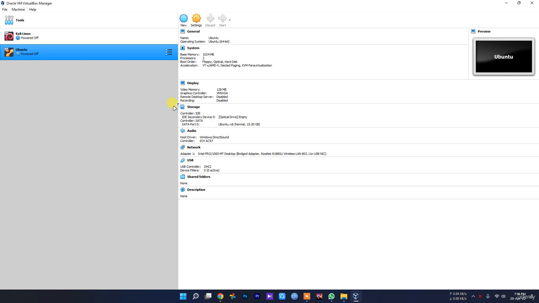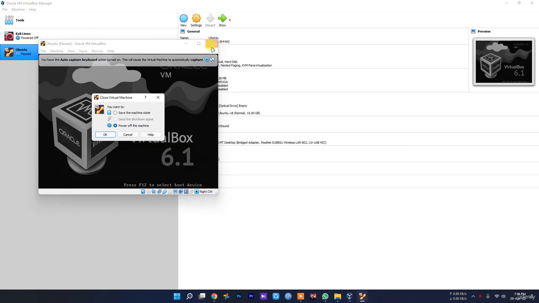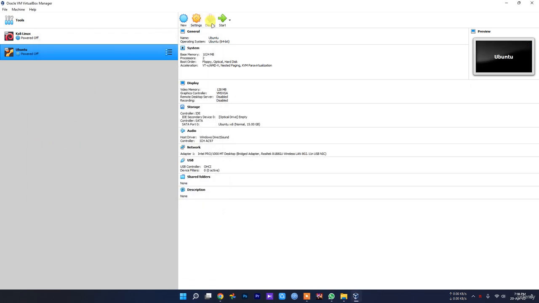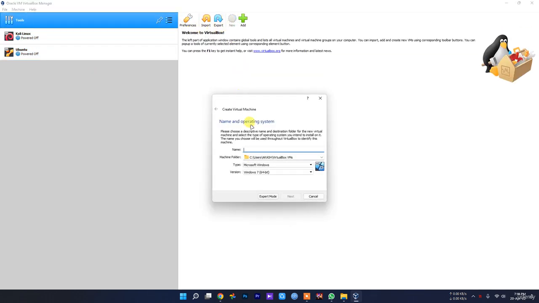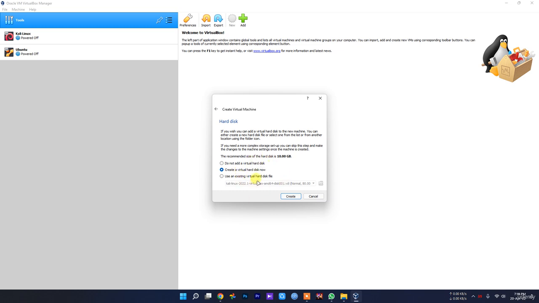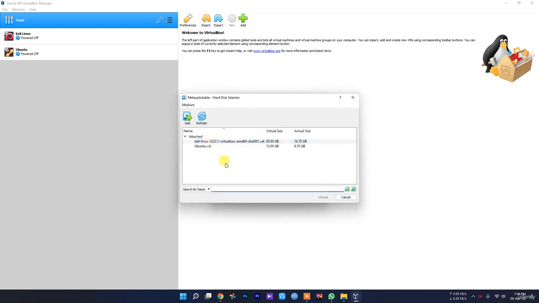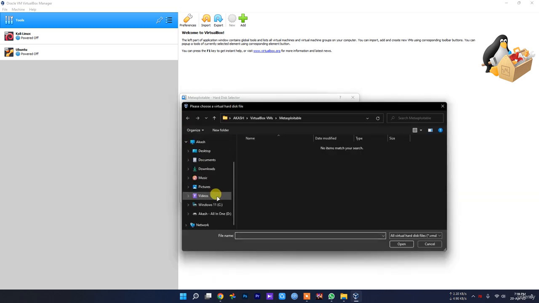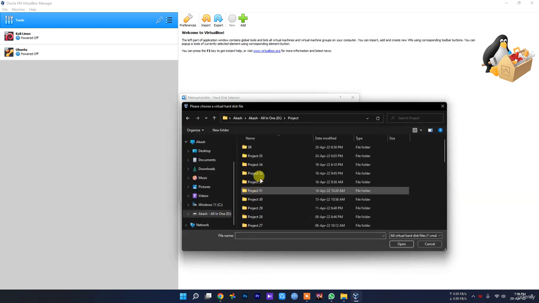Okay, now power off, tools, new, Metasploitable, choose Linux, Ubuntu 64-bit, then select next. Let's give it 2 GB, click next. So let's check in here. Let's try add, and select the file that we downloaded.